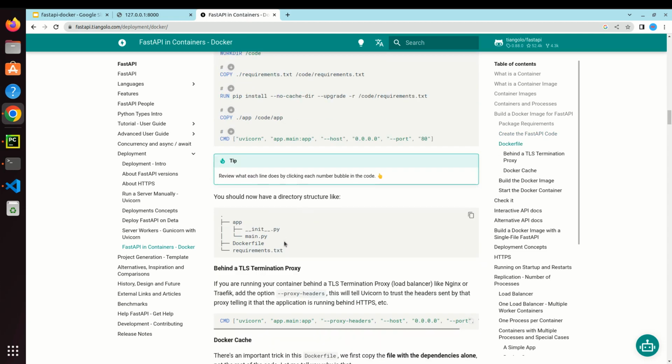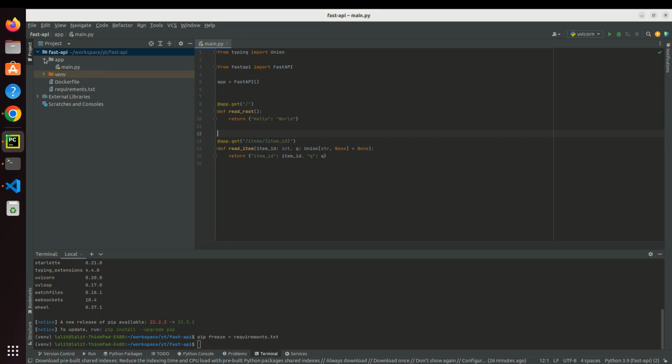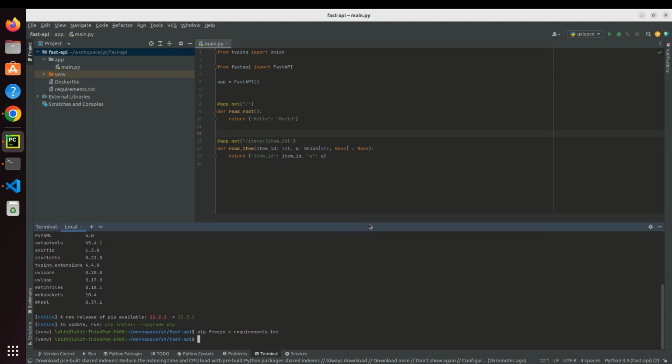Okay, so we have to make sure we are following this directory structure correctly. The main file should be under the app directory, and the rest of the files we can put under the project root. So yes, we have main under the app directory, and the Dockerfile and requirements.txt here under the project root directory. Okay, so the next step is we need to create an image of this application, right?